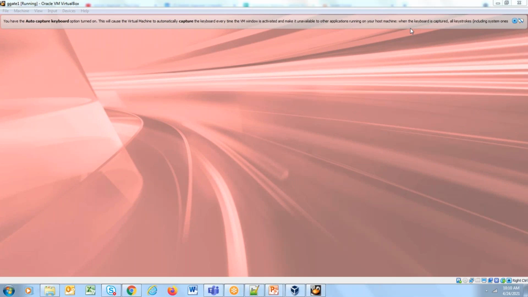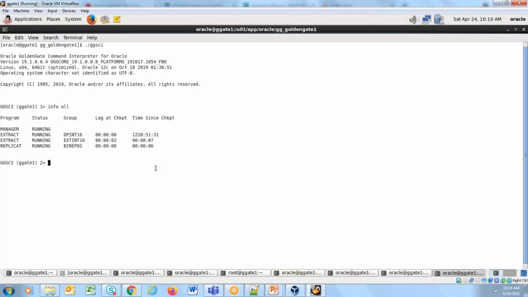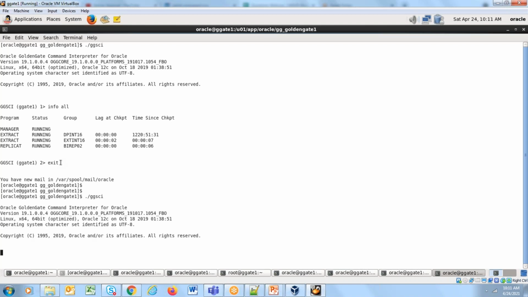So I want to show you this. So this is the VM for the gold, which we are going to use. So this is the classic architecture. So when I exit from here, okay. So there are two types of architecture available. One is classic, second is microservices. So this is the classic architecture. This is command prompt based architecture.